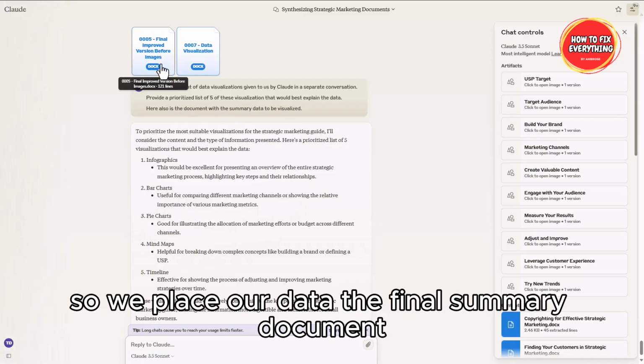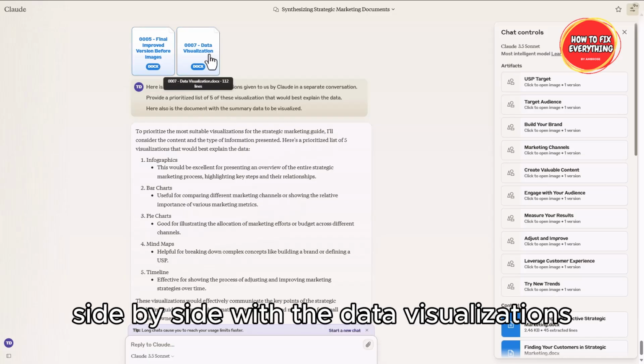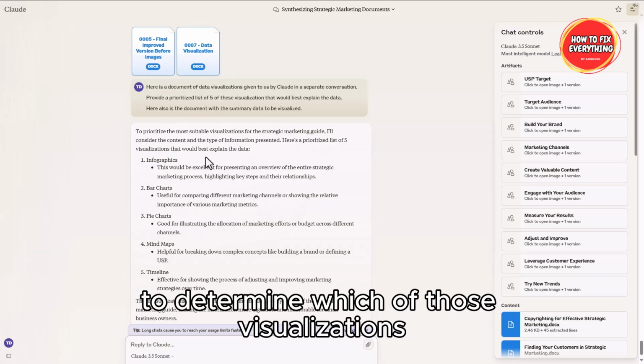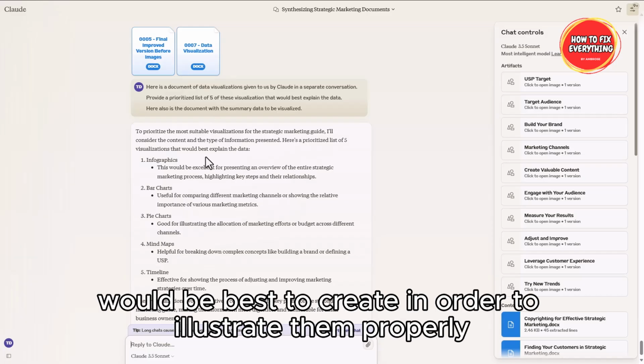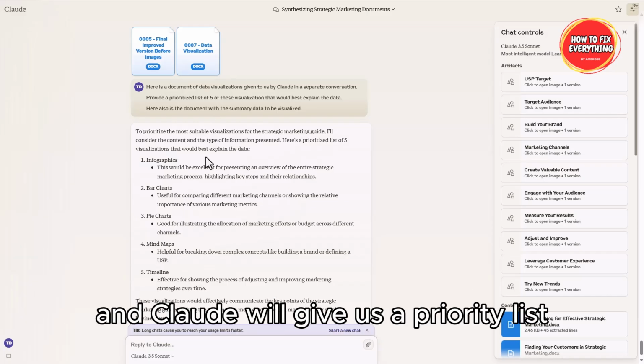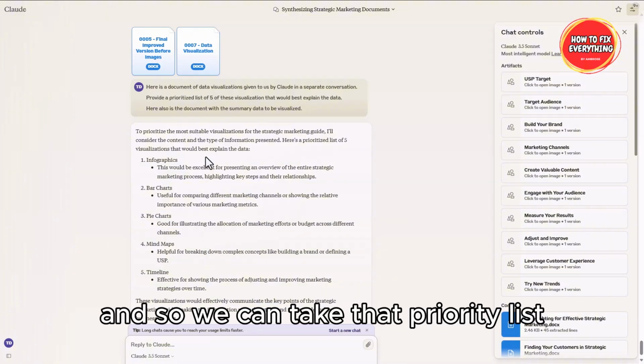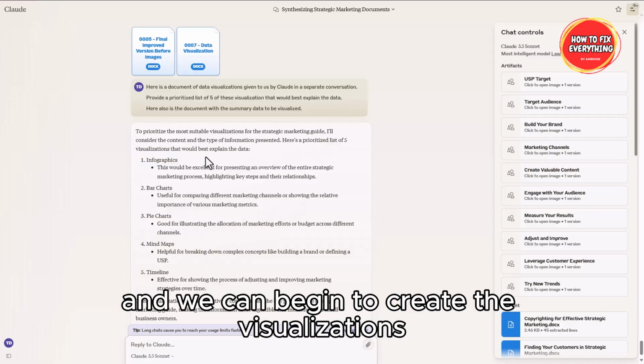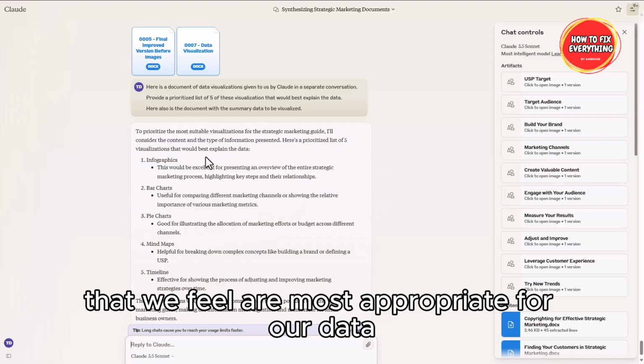So we place our data, the final summary document, side by side with the data visualizations to determine which of those visualizations would be best to create in order to illustrate them properly. And Claude will give us a priority list. And so we can take that priority list and we can begin to create the visualizations that we feel are most appropriate for our data.